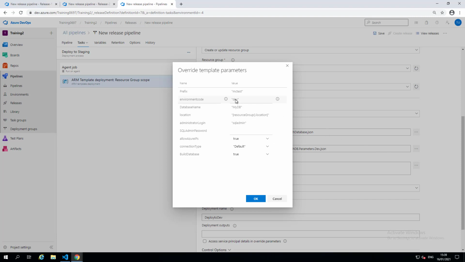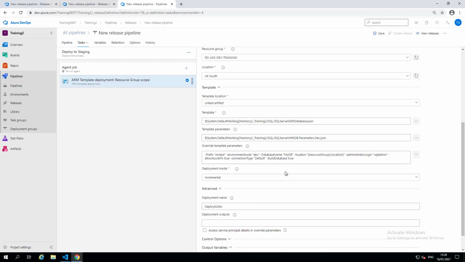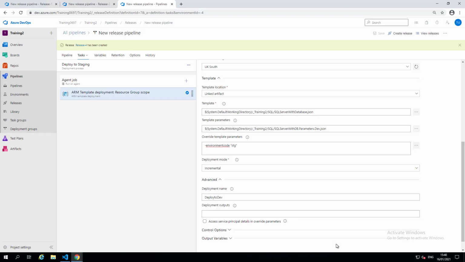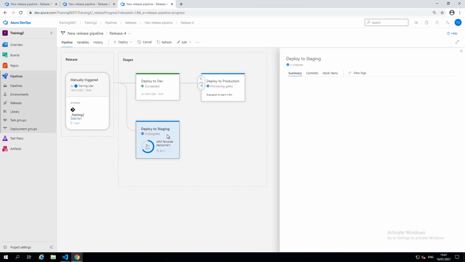parameter file, and in this case we could just say okay for this one, and then we'll see, okay, these are all been picked up, but let's just say we want to keep everything, but just do the environment code, for example. Let's just call that STG. If we just create release now, click create, and that should go off and kick it off for us. So we can see they're all queued up here. I'll just pause it for a second. Hopefully it's okay.